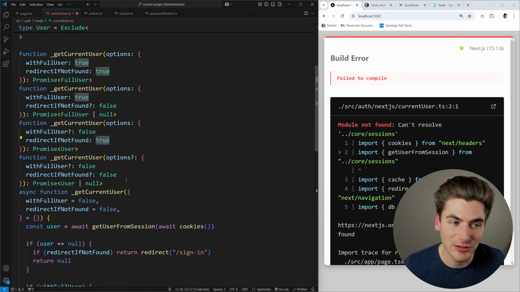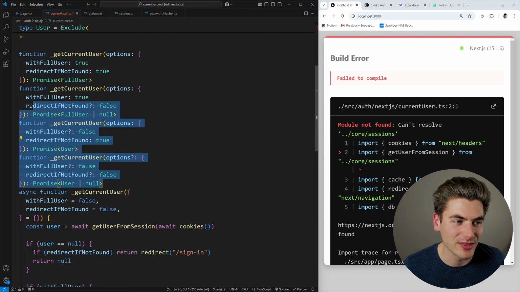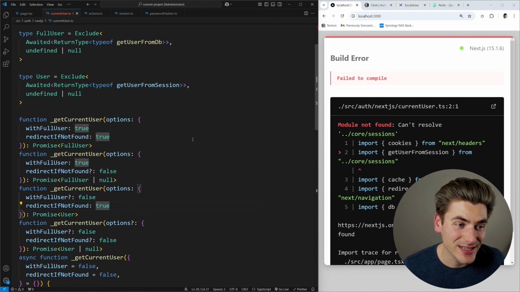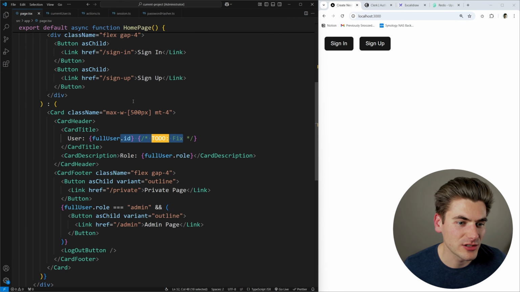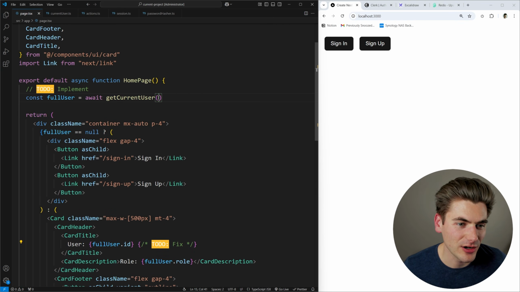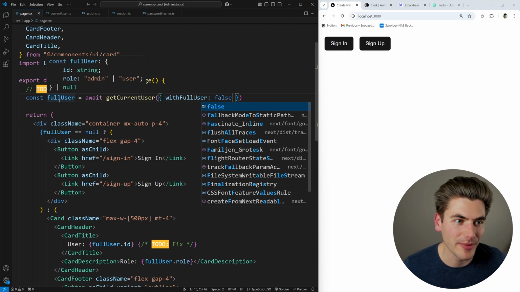This is not ideal, but when you're writing complex code that's at like a library level, sometimes you need to write these complex TypeScript types. The really nice thing about doing it this way though is that it's very easy to use as an actual author. So let's go into our page section here, and now I can call getCurrentUser, and I can pass in with full user true. And if I look at my type here, you can see that it has name, ID, email, role. If I were to remove this or set it to false, you can see that my type has automatically updated to only the information I have.